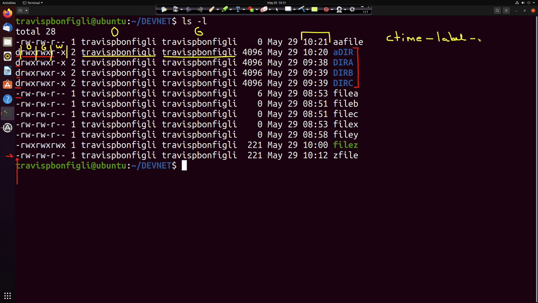And the characteristics could be the permissions. That's kind of why I spent a little time talking about permissions. So the change time, or ctime, is if we modify the label, the characteristics of the file, not the contents of the file. And then we've got the mod time, right?